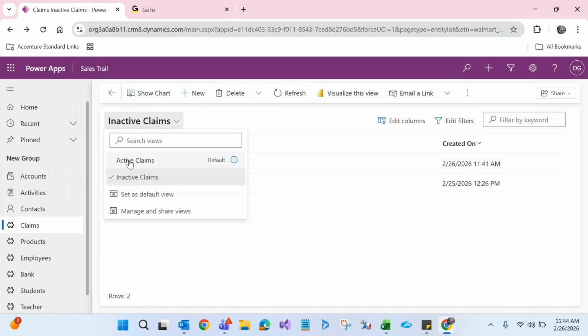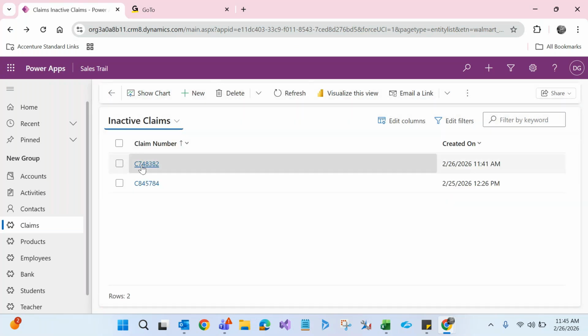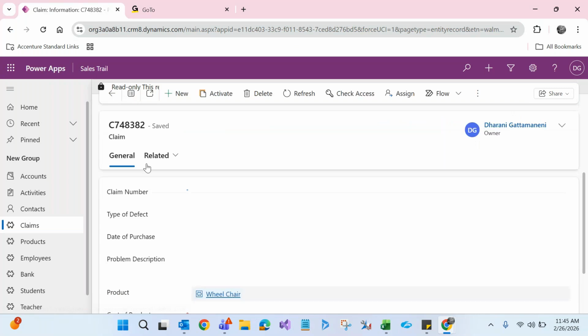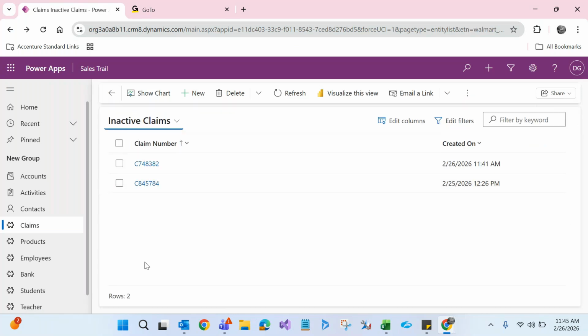Active view will show the active claims. Inactive view will show the inactive claims. When I open this, you can see that the status of this particular record is inactive. That is why it is showing under inactive claims.